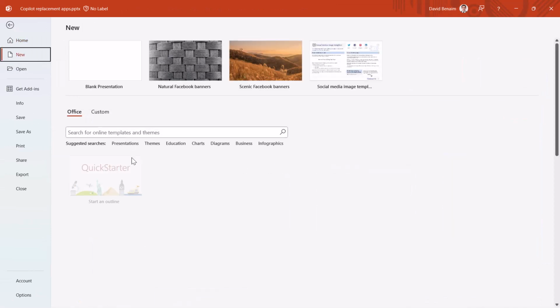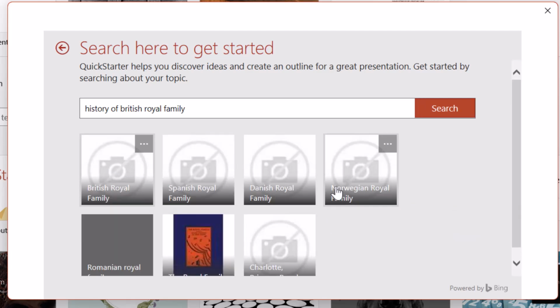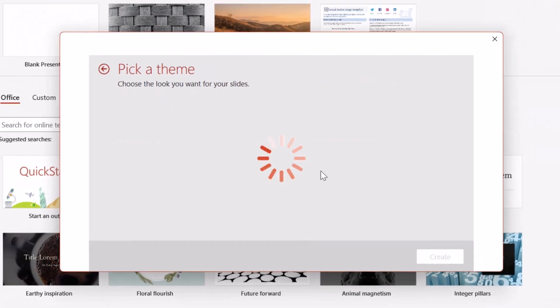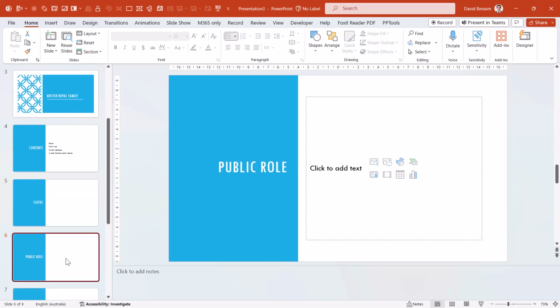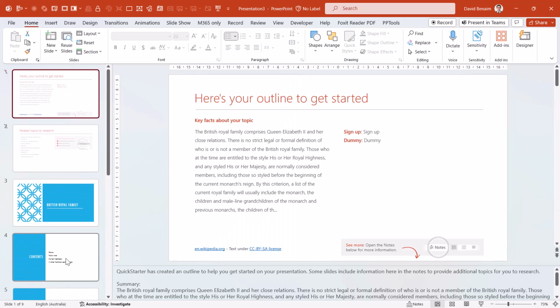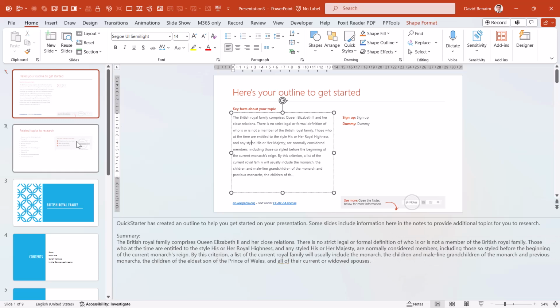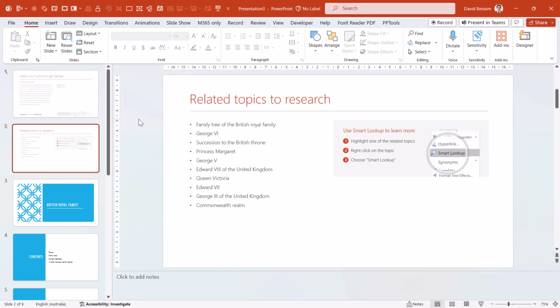You go to File and then New, you get this thing called Quick Start. It's Start an Outline. This will just give you an outline, but I could say History of British Royal Family. There you go. I can choose between which royal family in case I got it wrong. I'm going to go with British Royal Family. That's fine. These ones, click Next. So it's giving me that theme, and it's got the contents, which is kind of like an agenda, but not as good as the one that we just made. And then it's got just essentially blank slides over here, apart from these two hidden slides at the top. This is standard wording, and then the summary of what it's done the research for, and this is what it's found, and then some related topics to research. So it's an outline. It's very, very rudimentary, but there are other apps that are able to do even better.